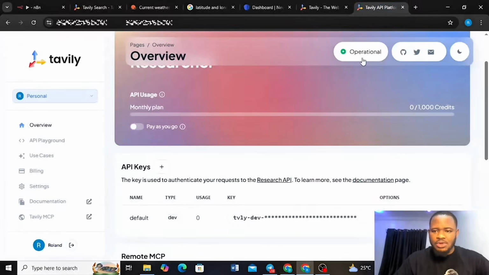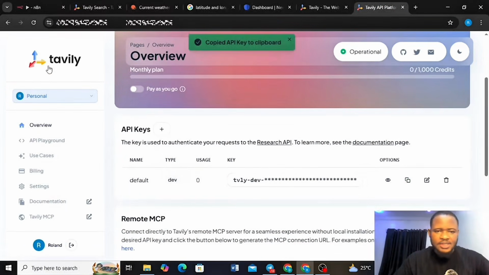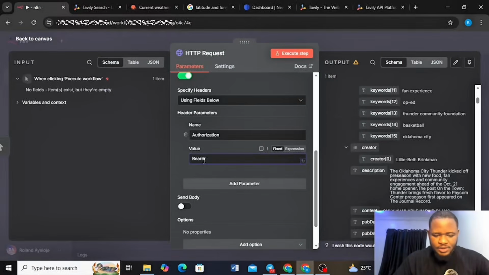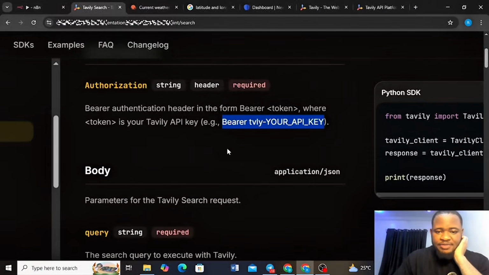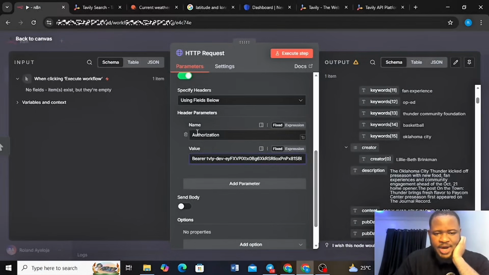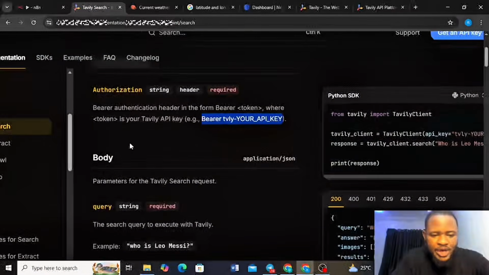So let's see. I think this is my API key, so I'll just copy that and then space. If I put this in, you can see bearer, space, token, bearer space, then the API key. So bearer, then space and API key, and this is the first header parameter. So let's look again at what is very important here, what is required.